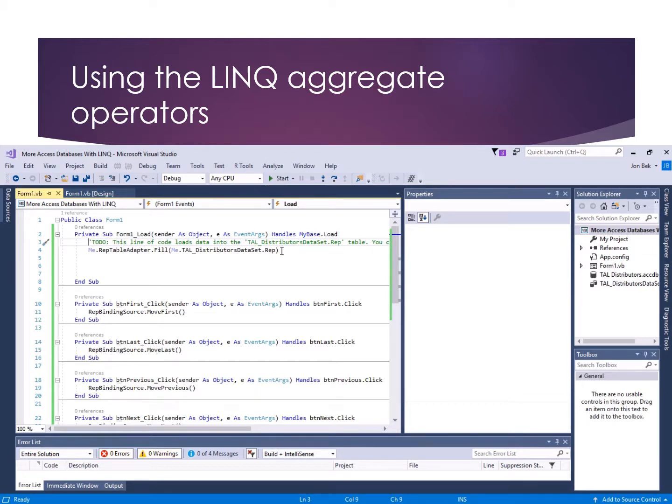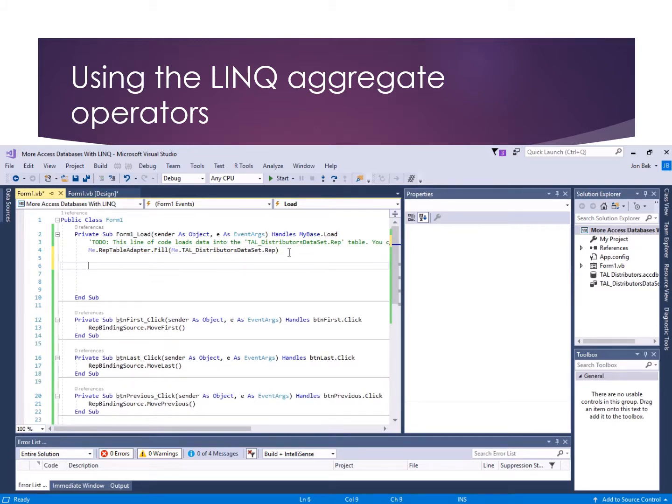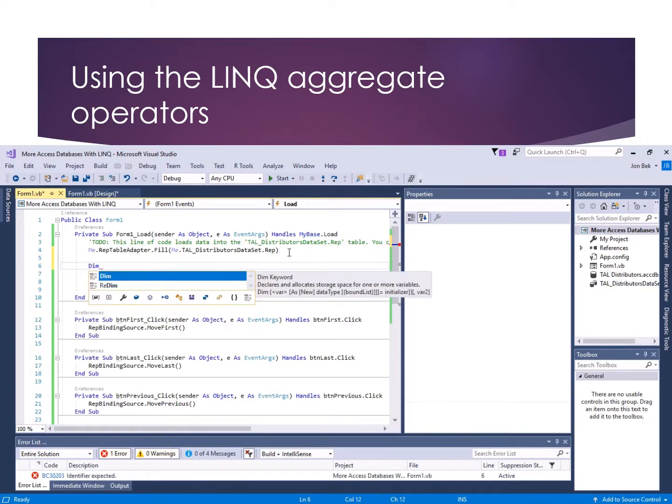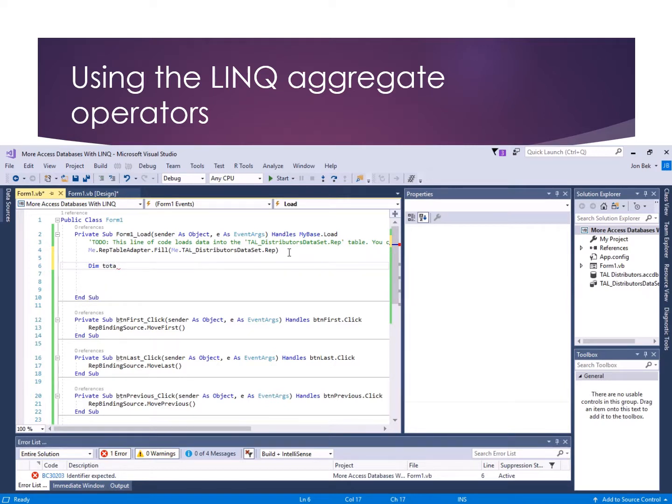So here's our form load. This was added by the wizard along with the initial fill of the table adapter to get our data loaded. And with that loaded, we can start to work on adding a LINQ query. So let's create this LINQ query, and we'll call it total commission. And in this case, we're going to store the result. So the result of this query is going to be an individual number rather than a query set. Okay, so it's not a compound object.